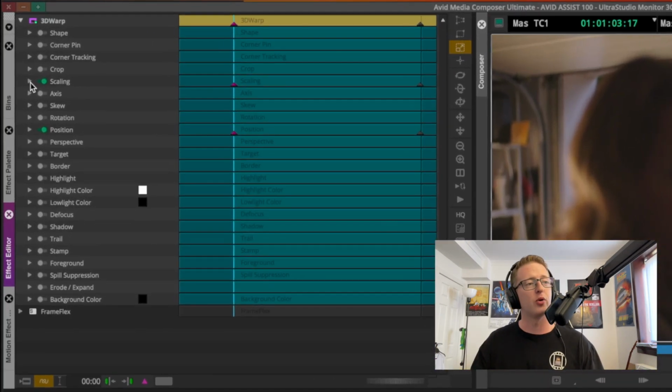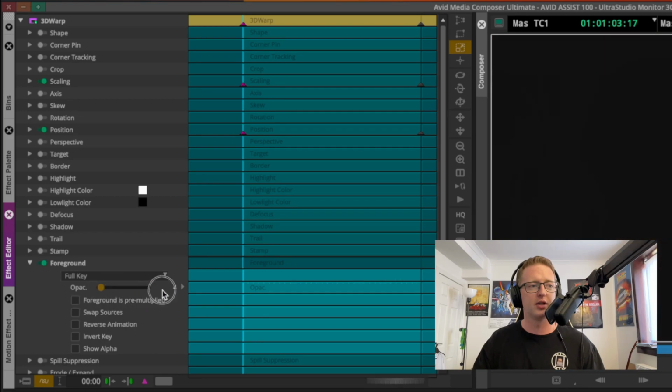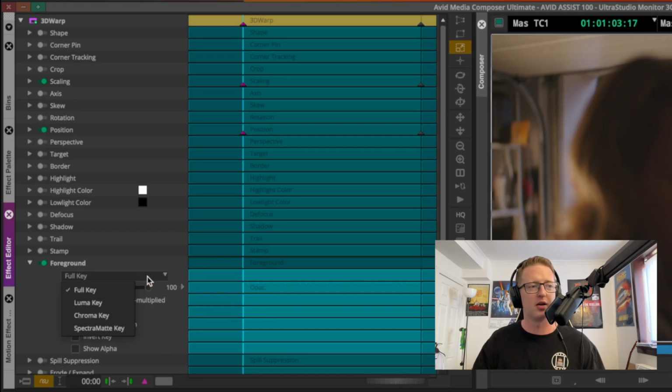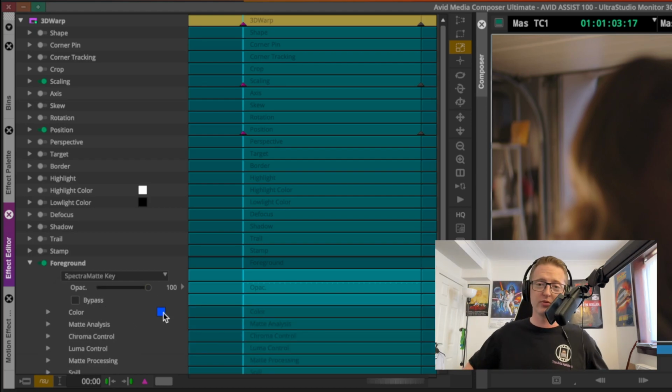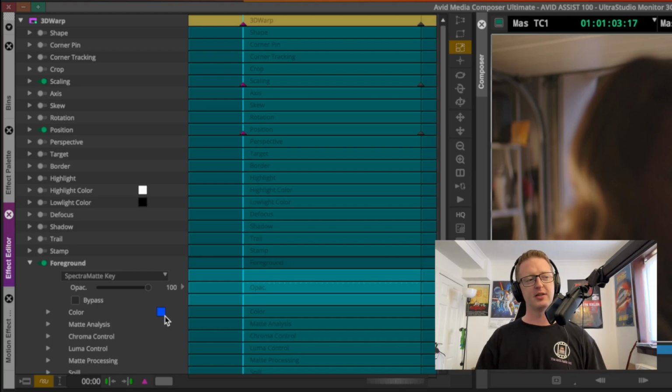Getting back to 3D Warp, however, there are far more parameters for us to manipulate here than just scaling and position, unlike the resize effect. We could change the opacity down here with the foreground effect. We just change the opacity there. You could also change this to a Spectramatte key, which would allow you to do full chroma keying, green screen keying, color keying, basically, as well as all your motion tools and whatnot. It's sort of the best go-to effect that is the most versatile and can do the most things.